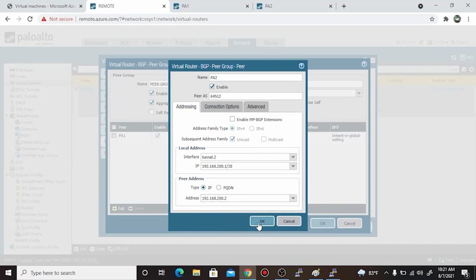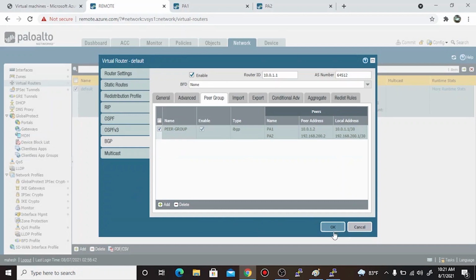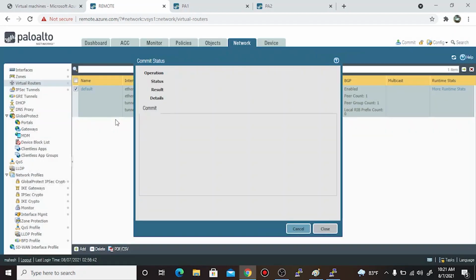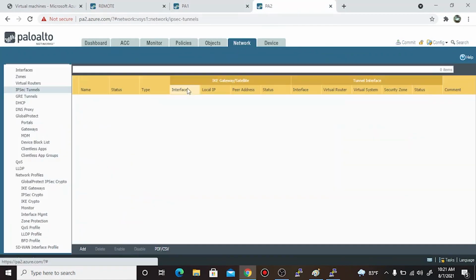So just click OK. That's it. So now I'm going to click OK and click finish. Okay, click OK. So now let's commit it. It's done. So now I'm going to the Palo Alto 2 firewall. So let's start the BGP configuration on Palo Alto 2.